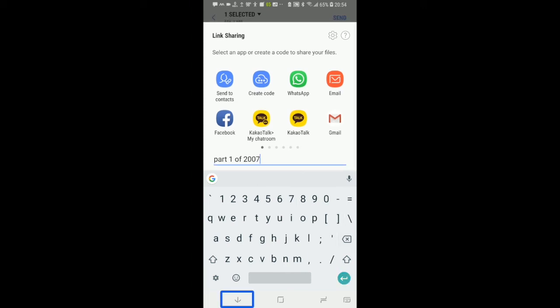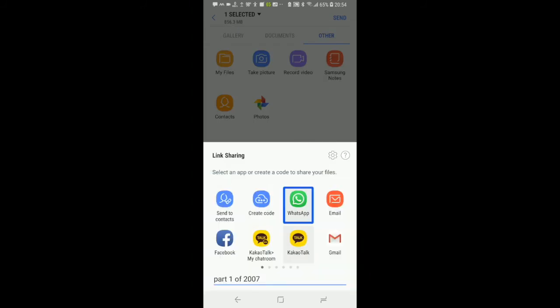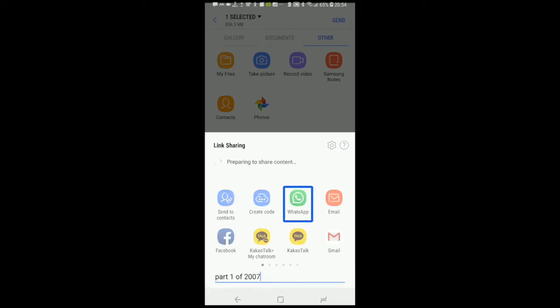No. Back button. Hide the keyboard. Keyboard hidden. Link sharing settings. Link sharing tips button. Send to contacts. Create code. Shortcut: WhatsApp. Uploading files.